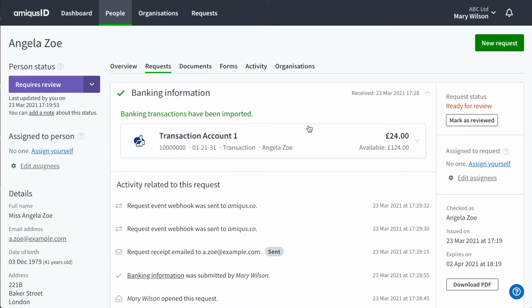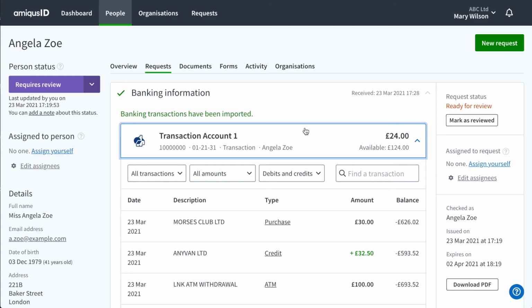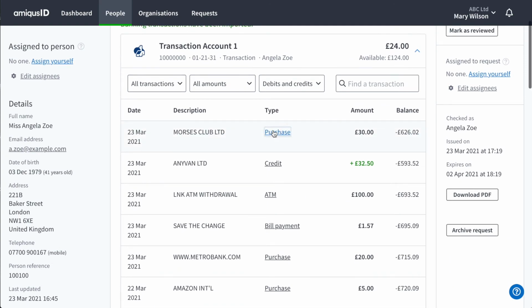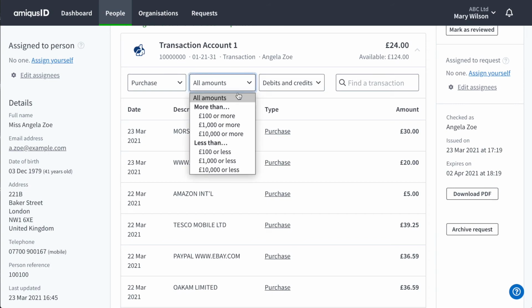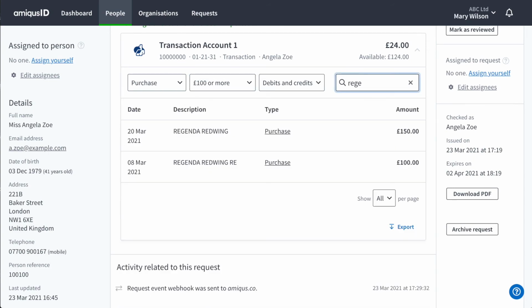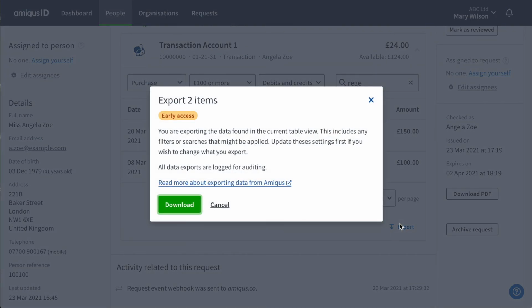Within your client's profile, you will see the banking information results. You can select an account they have shared and then filter the transactions by type, amount, or other specific search criteria. And you can export the data if required.